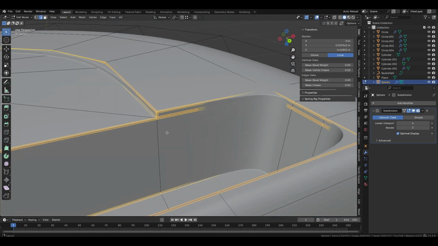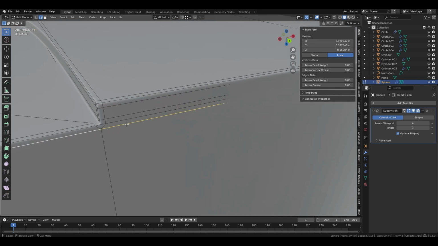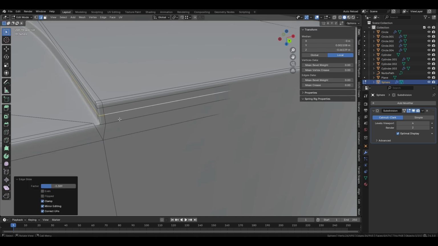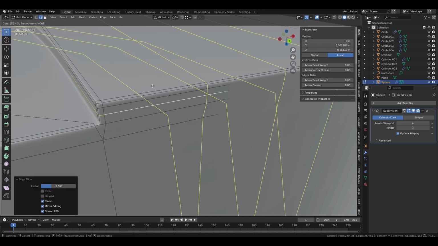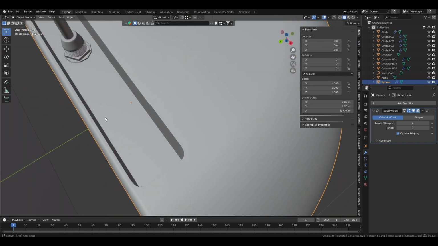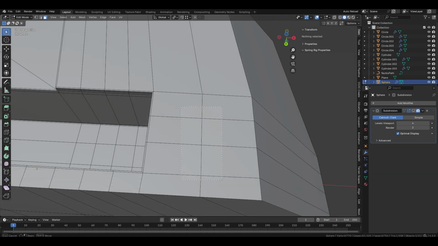That is because these two edges are nearby. That's why. So I'm going to select these edges and G slide to move it down. Likewise, I am doing the same to the upper edges, and I'm going to add 3 loop cuts here. See, now it doesn't have a line. It looks good. After that, I'm going to add one loop cut here.